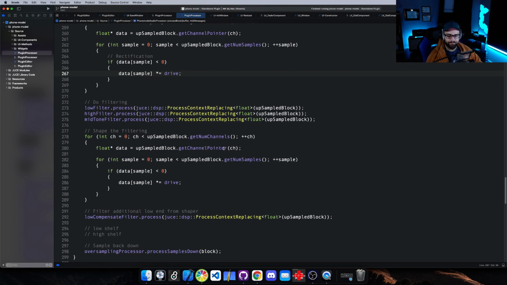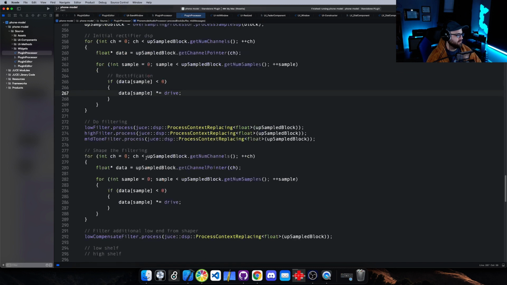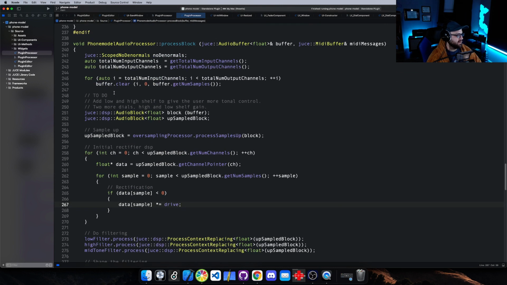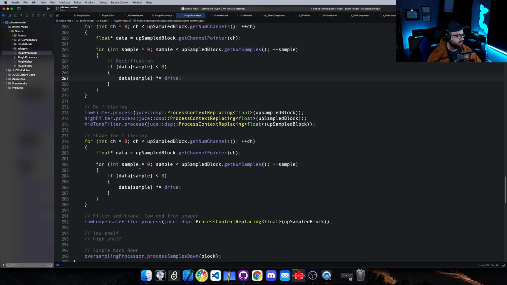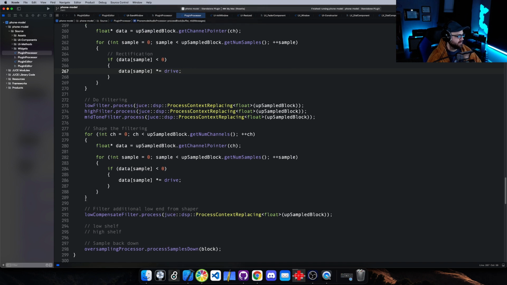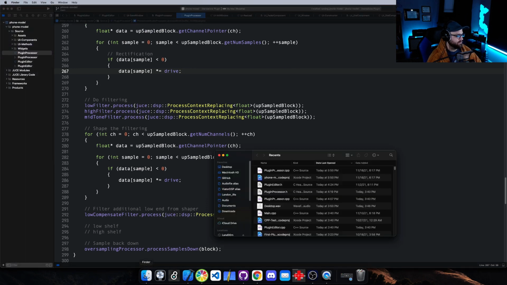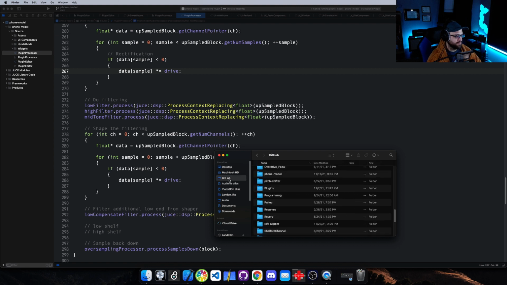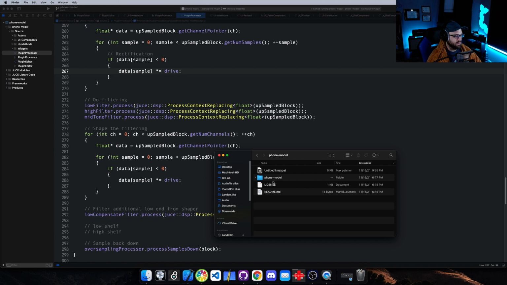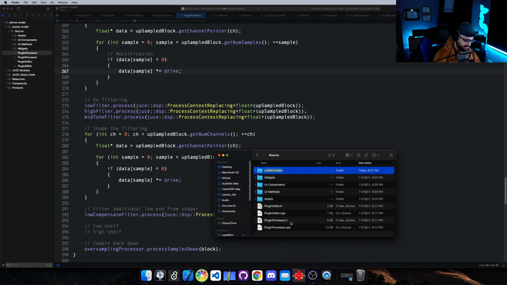So what do I want to do? I think I want to extract, or actually I know we want to add a low and high shelf, but first I think I want to extract this rectifier thing to a DSP class. So I am going to go into the folder, what is this called? Phone model, and go into source and make a folder. I'll call it DSP, big brain.